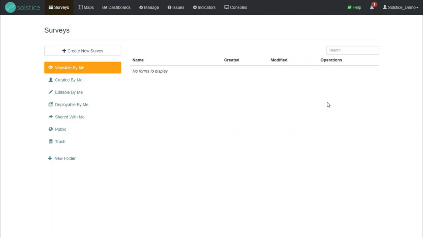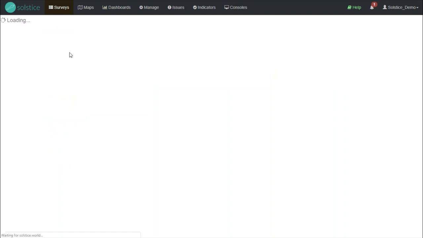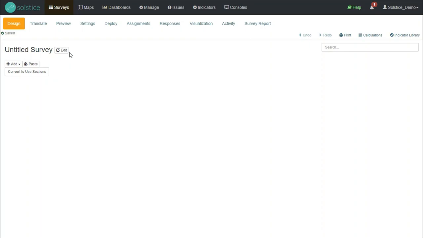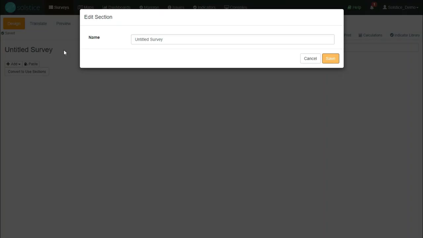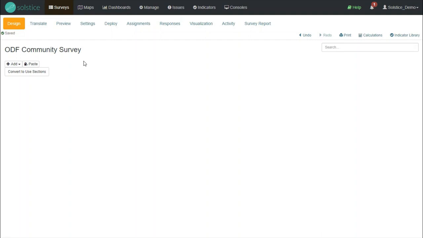On the Surveys tab, we can see a list of all the surveys that are visible to us. I'm a fresh user, so I don't see anything yet. I want to create a new survey, and this brings me to the survey design screen, where I have a mouse-driven interface where I can add as many questions as I like. So let's name our survey. And then we can start adding questions.